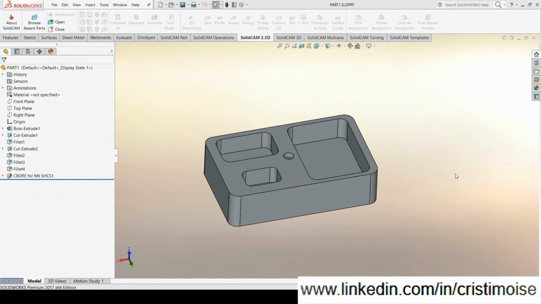Hello, today I'm gonna test two products, CAMWorks and SolidCAM. From the beginning, as you may know, I will not talk here about the prices. For me, these are two CAM products and I will show you how I can machine this part in SolidCAM and how I can machine the part in CAMWorks.